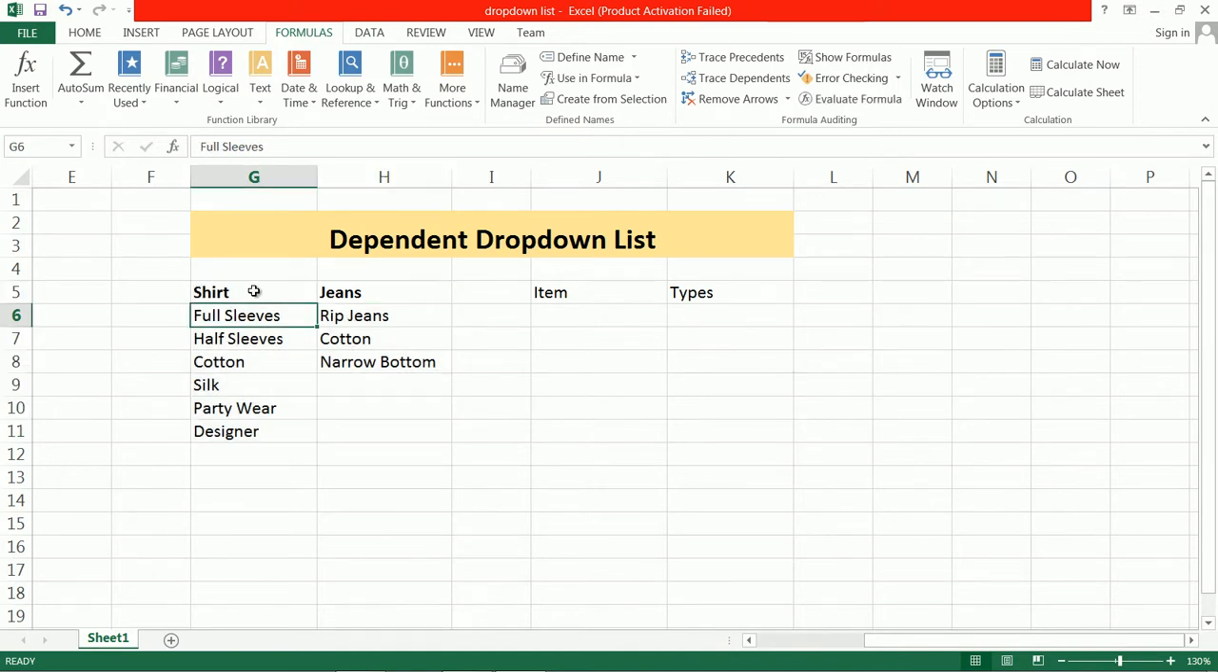Now let us see, here names appear. Suppose I select here jeans, then this range will be selected. I click on shirt, then this range is selected. Like this we can create the names first. After that, now let us create a list of items.